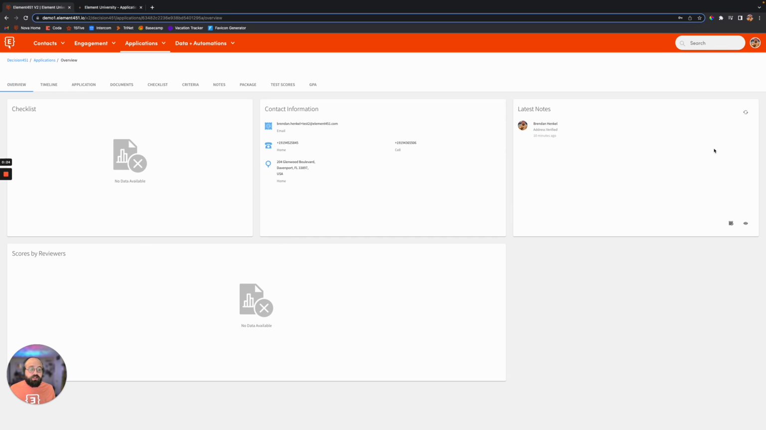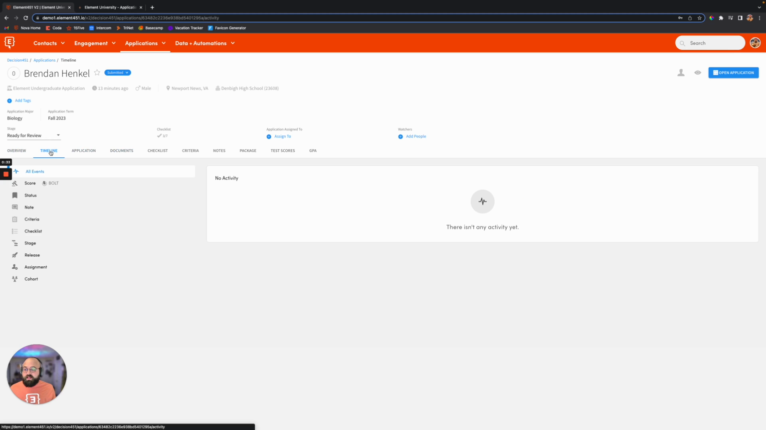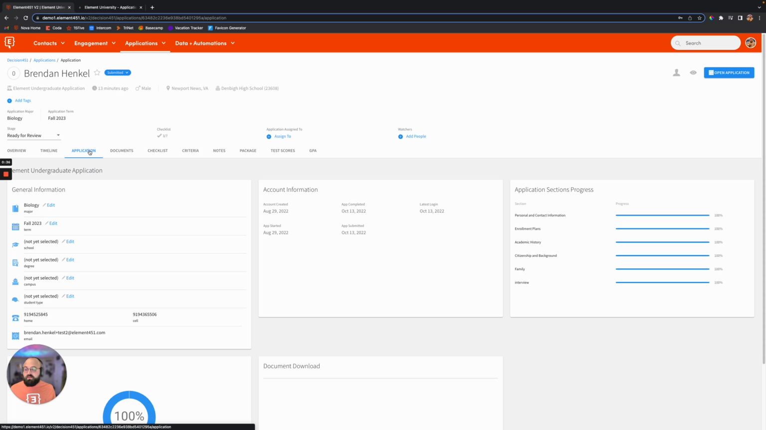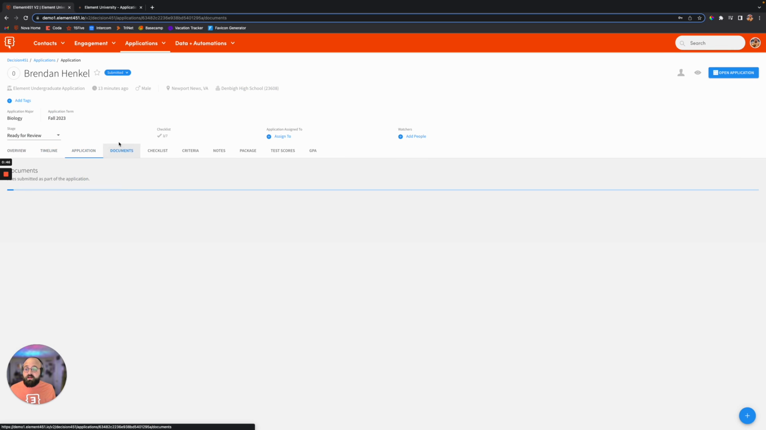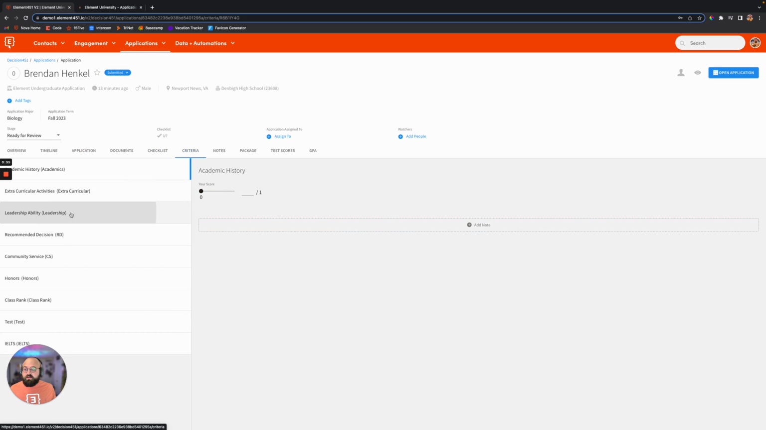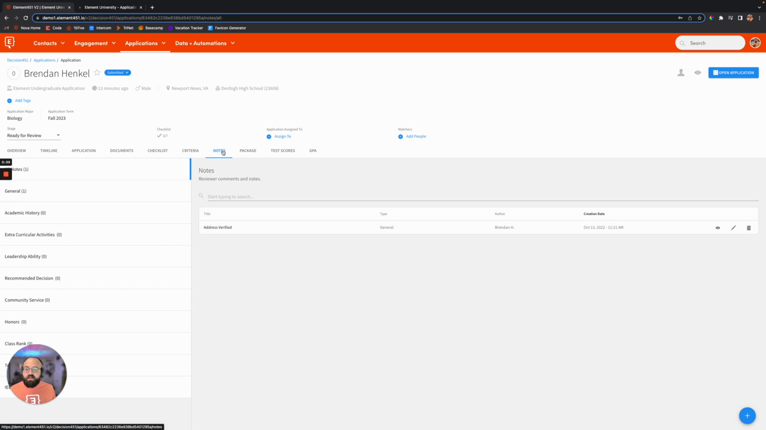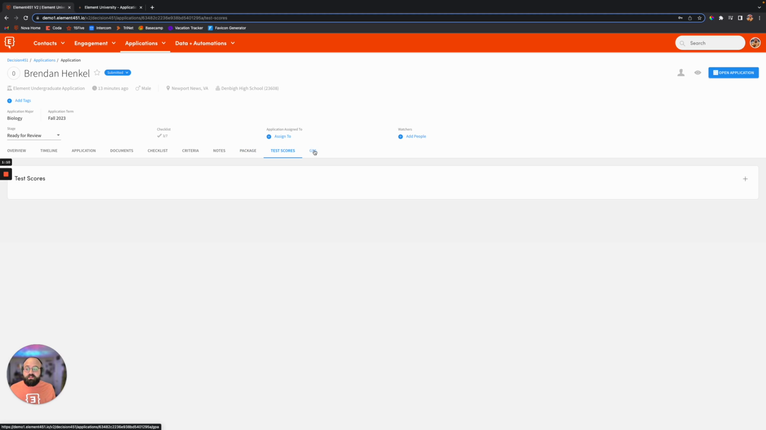Taking a look at this application that was submitted, you'll be able to go into this view of the application. So it gives you an overview of a timeline for that application, so events that were created and things that were completed, and then the application and general application information, as well as a place to download a PDF version of that document, any documents that have been uploaded, a checklist of things that have been completed or yet to complete, criteria, the grading criteria we'll take a look at here in a second, any notes for that application, and then any packaging items like financial aid award letters or offer letters, so on and so forth, test scores, and finally GPA scores if those have been updated.